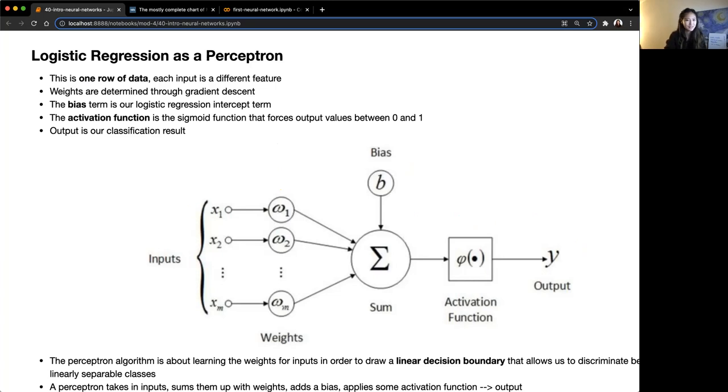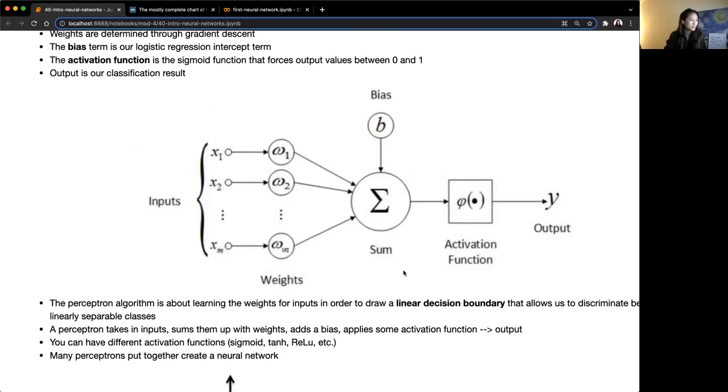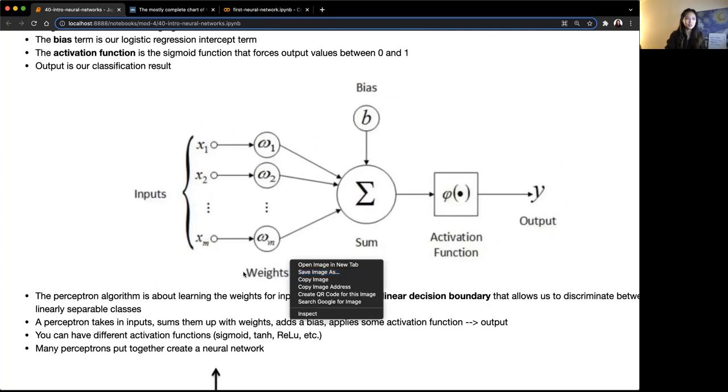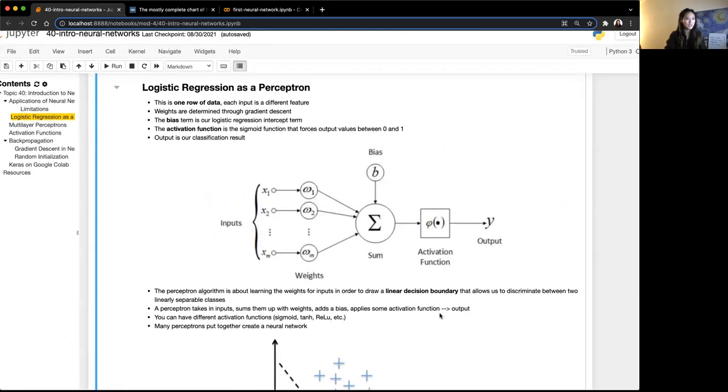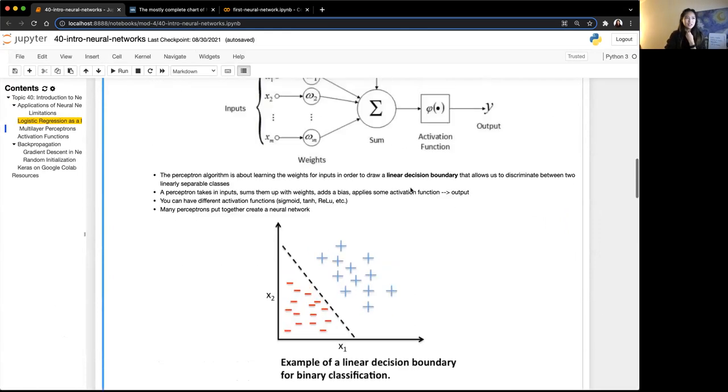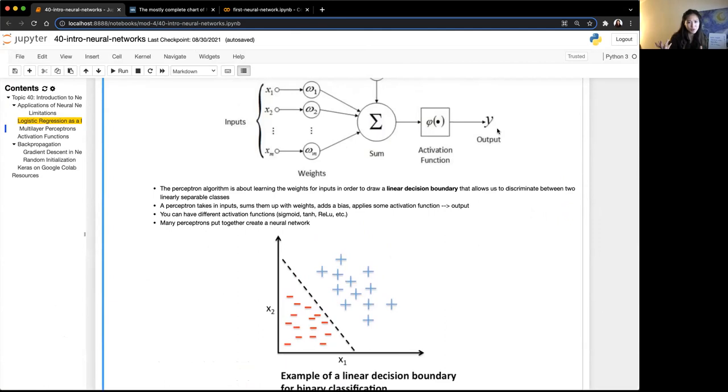All right, I'm going to clear this. Cool. So the perceptron algorithm is all about learning the weights for inputs in order to draw a linear decision boundary that allows us to discriminate between two linearly separable classes. That's basically a long way of saying that if we have some data, this algorithm, which we did for logistic regression again, allows us to draw a decision boundary between our features.